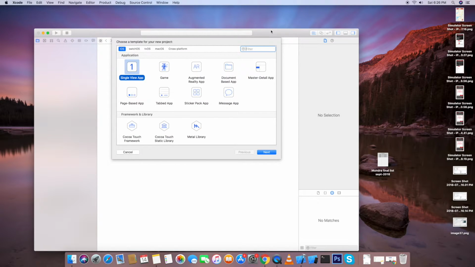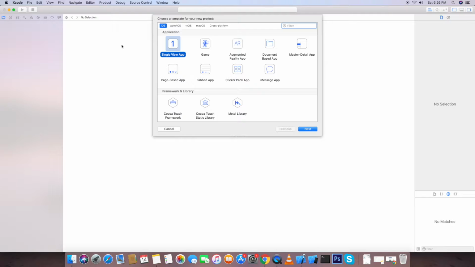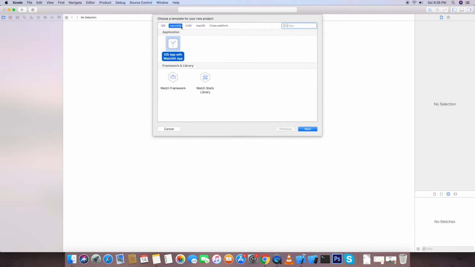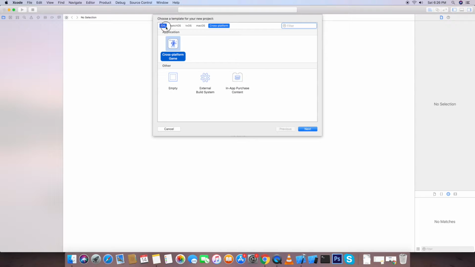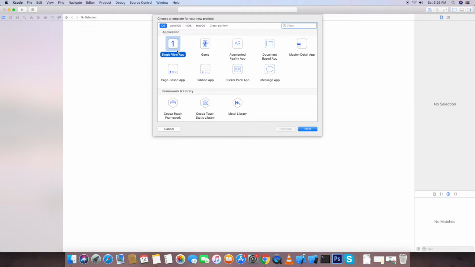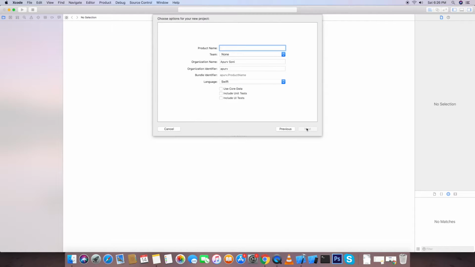So first of all, there are different options like iOS, watchOS, tvOS, macOS, cross platform, everything. Right now we are focusing on creating an iOS application, and the simple iOS application means the Single View App. Okay, we will click on next.